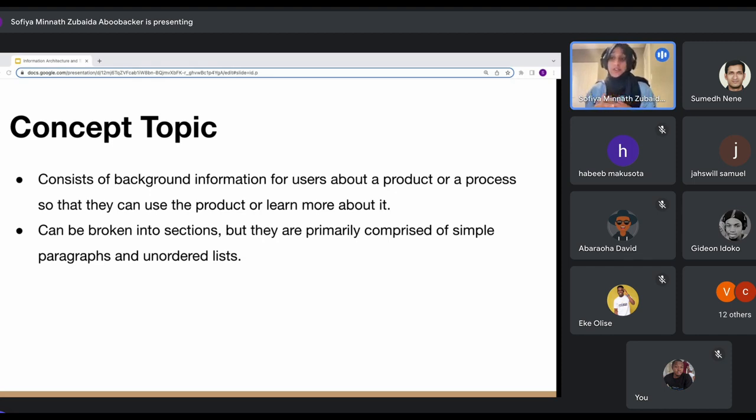So let's take the example of authoring in Markdown once again. What could potentially be a good concept topic for authoring in Markdown? It could be Markdown, introduction to Markdown, Markdown overview, etc.